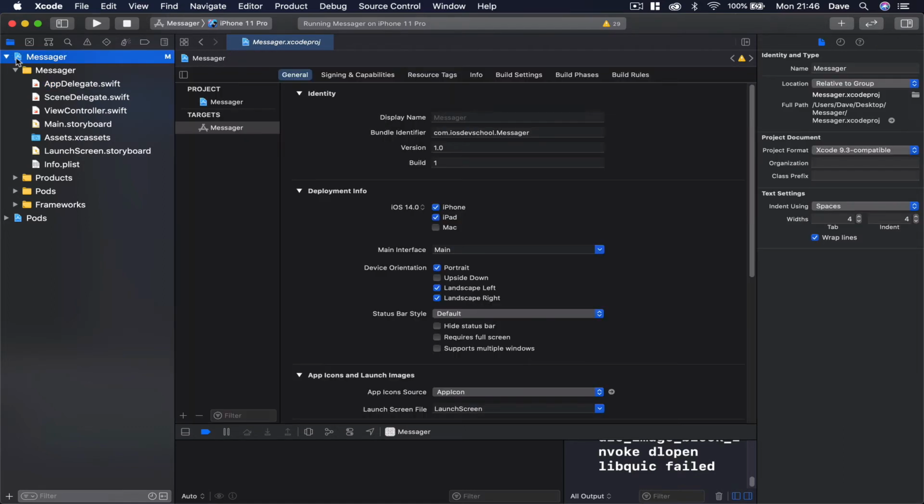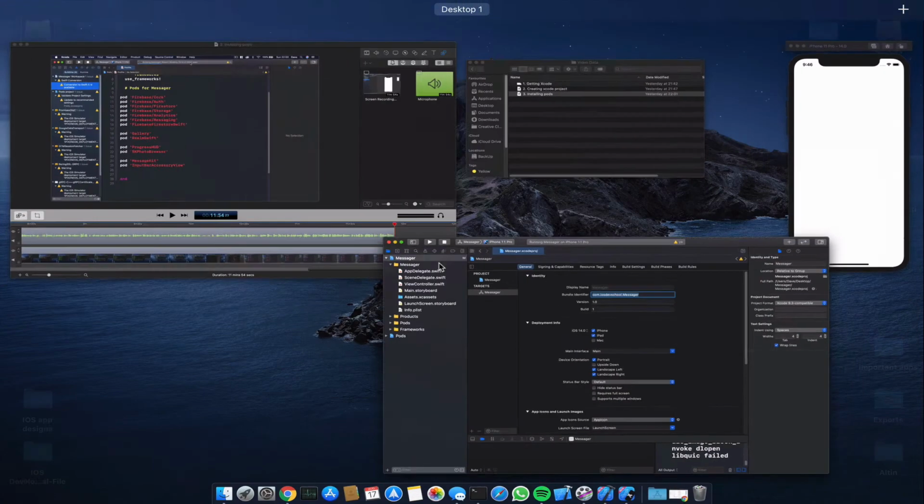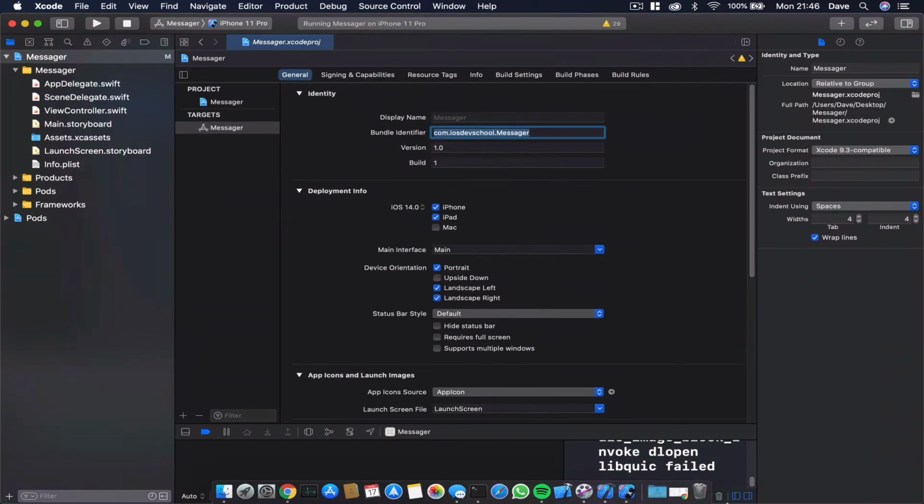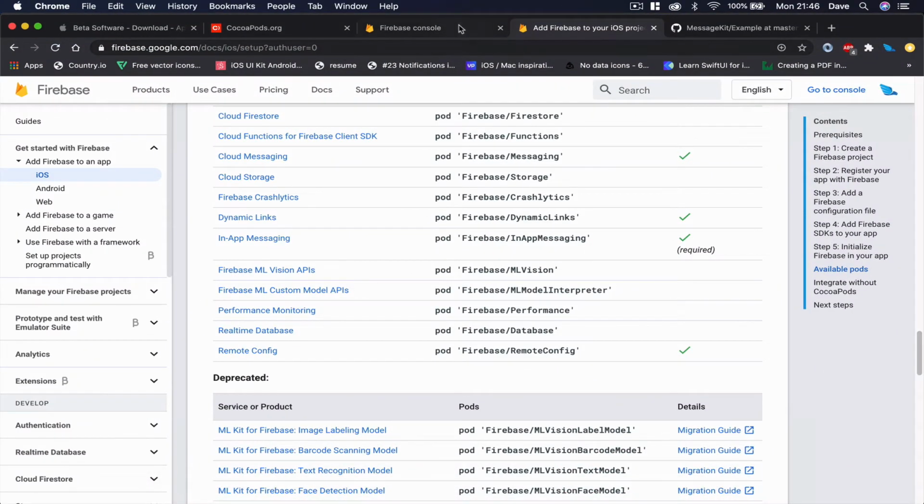For this, you have to select the top level, this blue, your application name. In my case, it's Messenger. Then we are interested in this bundle identifier. I'm going to copy this, Command C, and let's go to our Firebase.